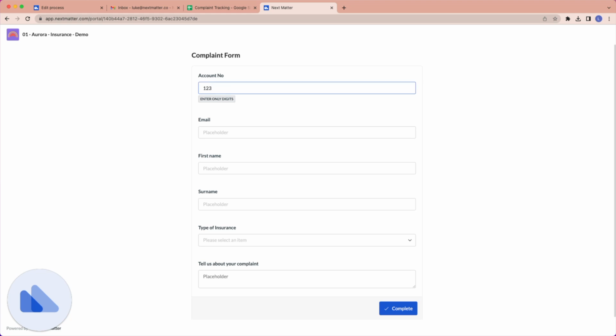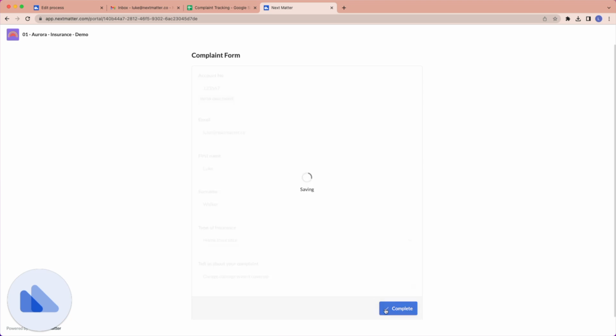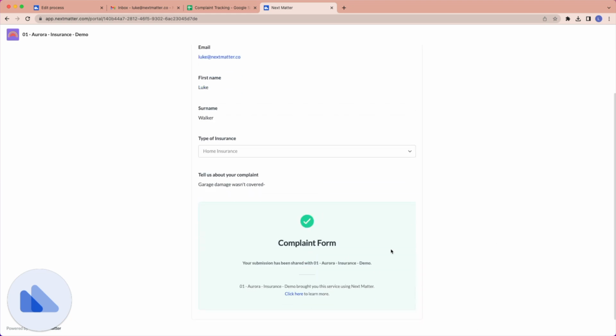So I'm going to submit an account number. We'll use my email address. And my name. In this case, I'm going to use a home insurance policy, and my garage damage wasn't covered, let's say. So we'll complete that, and I already received a notification that the complaint form has been submitted and received.